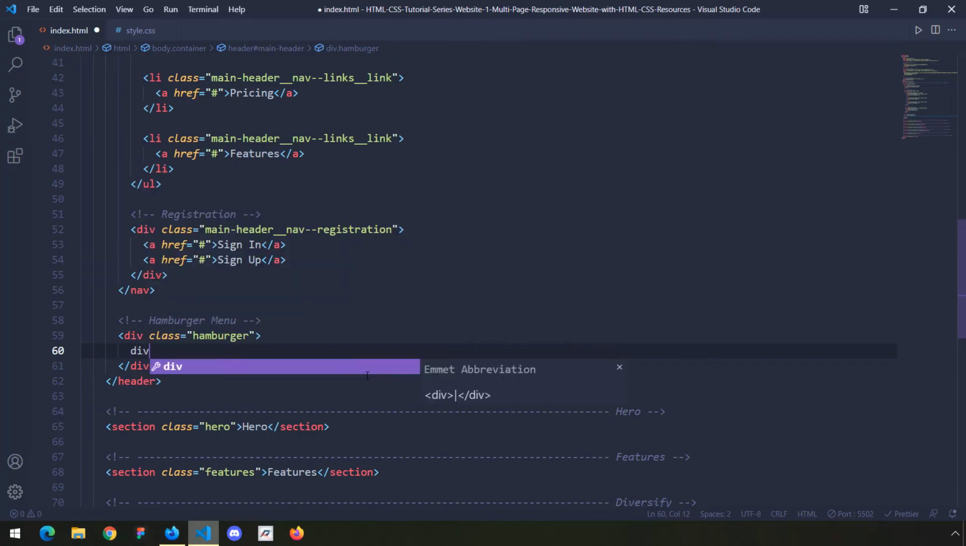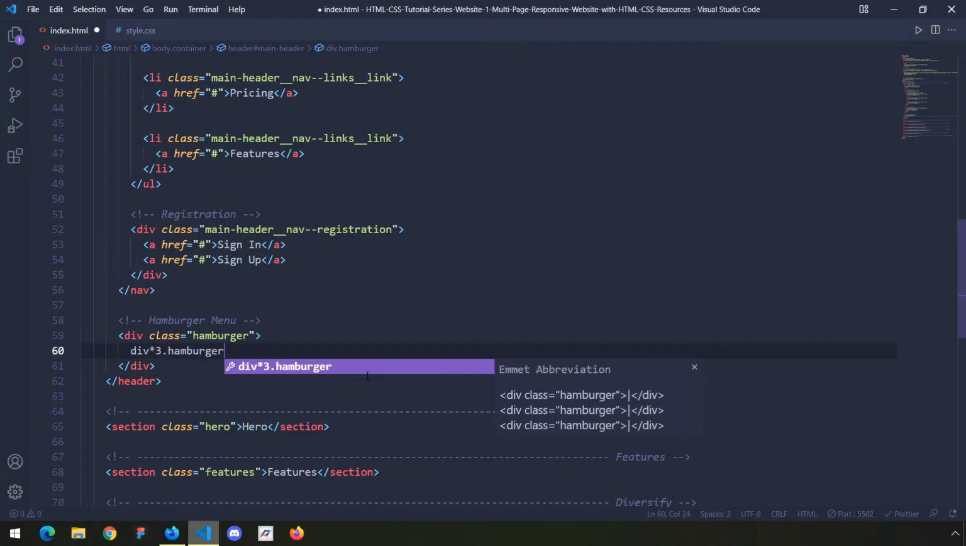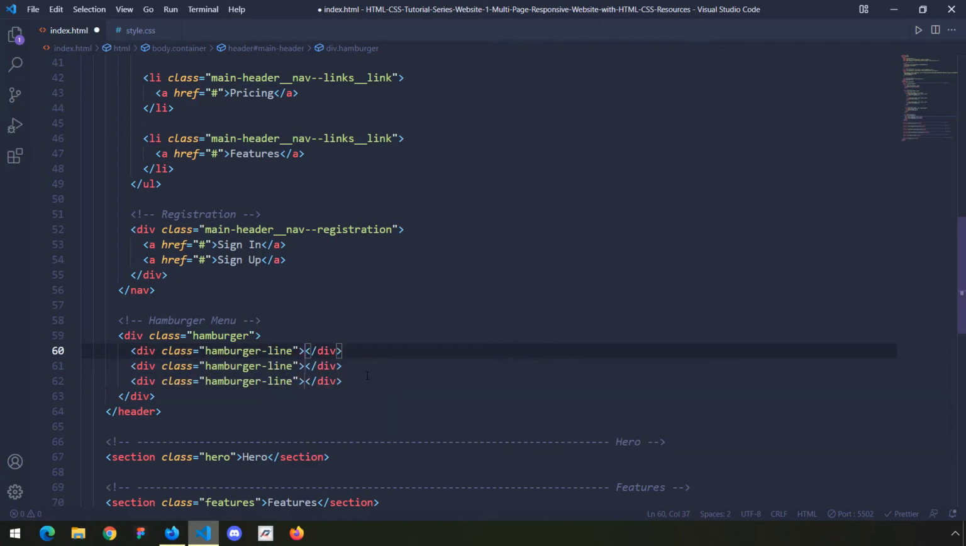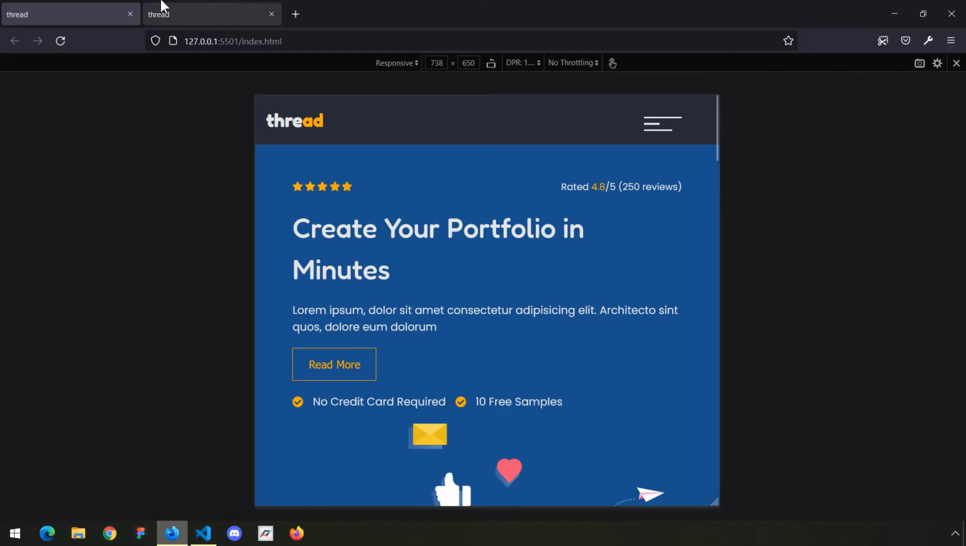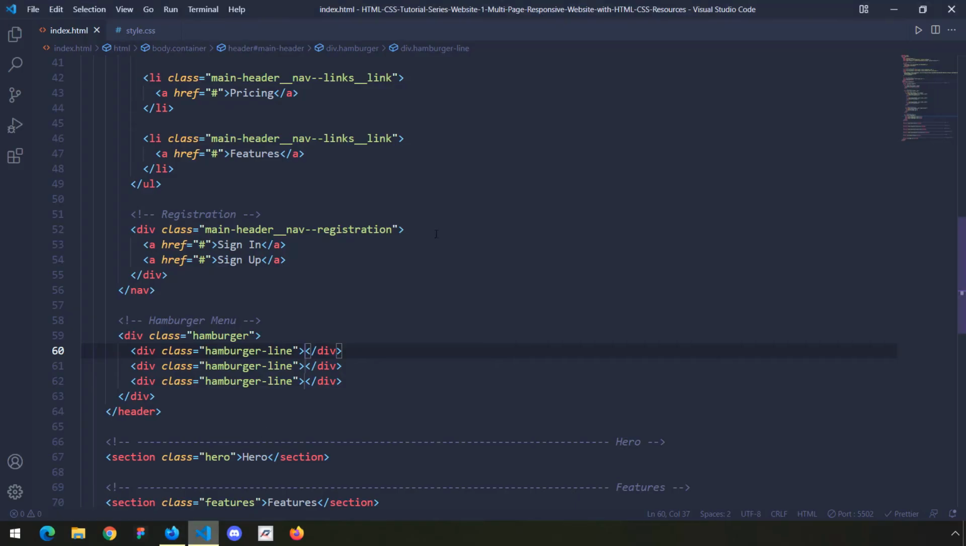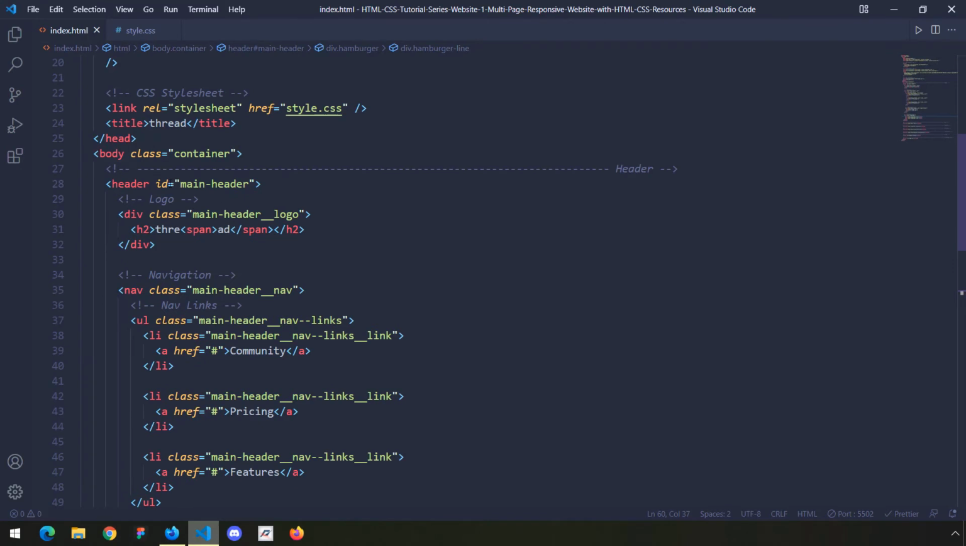So I want to have 3 divs, and each of them has to have a class of hamburger because their styles are for the most part the same. I'm going to give them similar class names. There we go. Let's save that. You can't see these hamburger lines because they don't have any content. So I guess we're done in the header part.